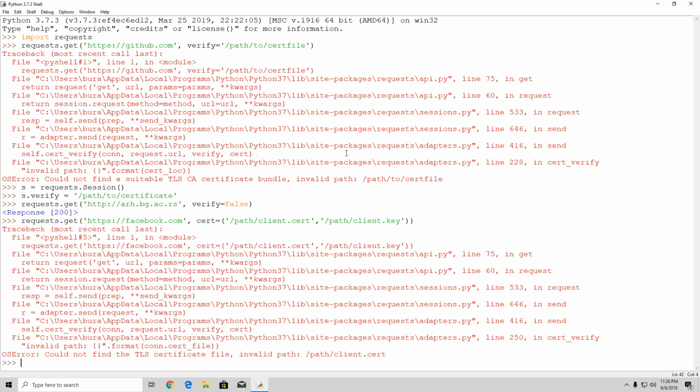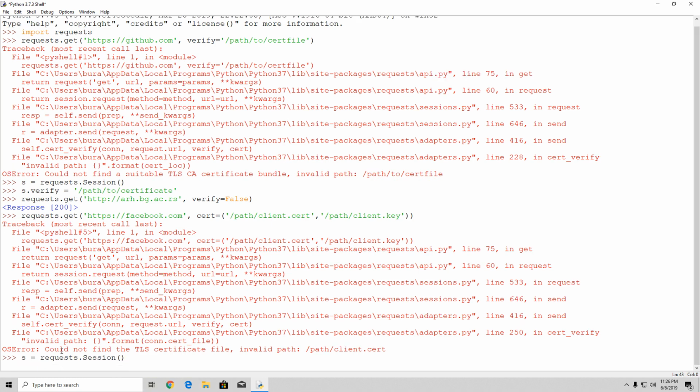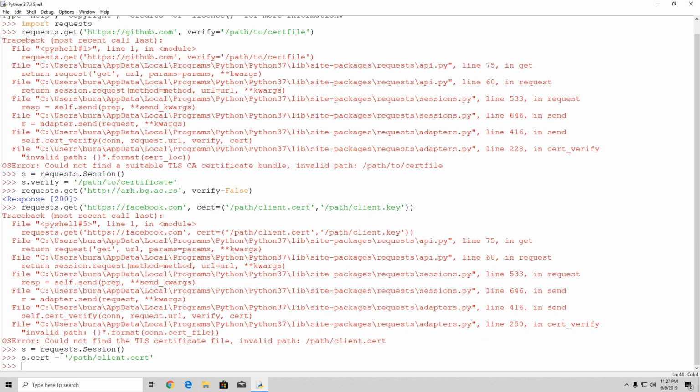Okay, so basically this would be the syntax for that. Of course, it says it will not find the TLS certificate file, invalid path /path/client.cert, because I don't have it on my current PC. That's why it gives us an error. Now, of course, another way, as we saw right here, you can do that through the session as well. So s equals requests.session. We always create the session object first, and then s.cert equals, and then specify /path/client.cert. Okay, so basically you can do that as well if you want to, like this.